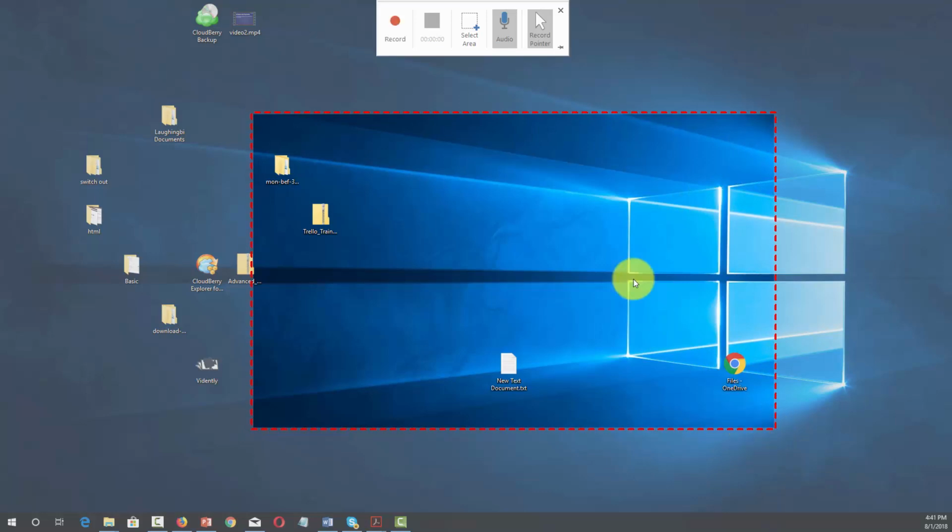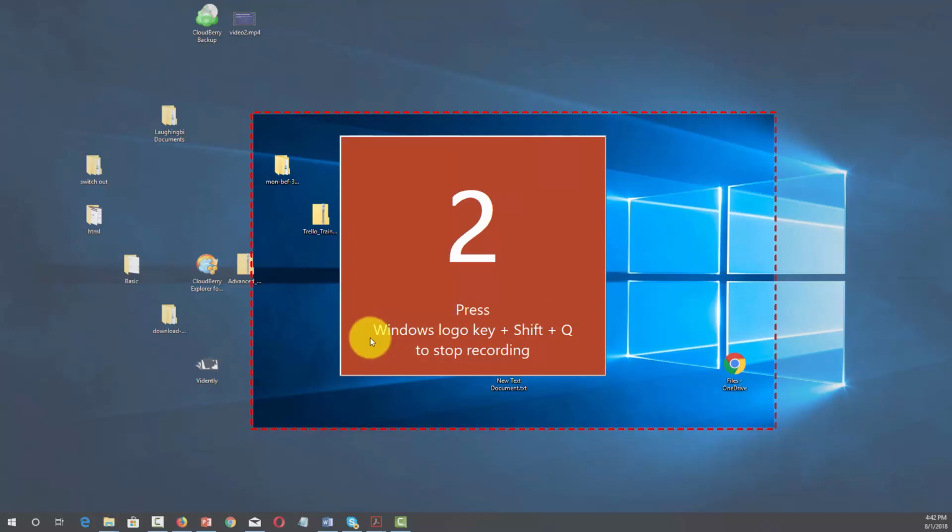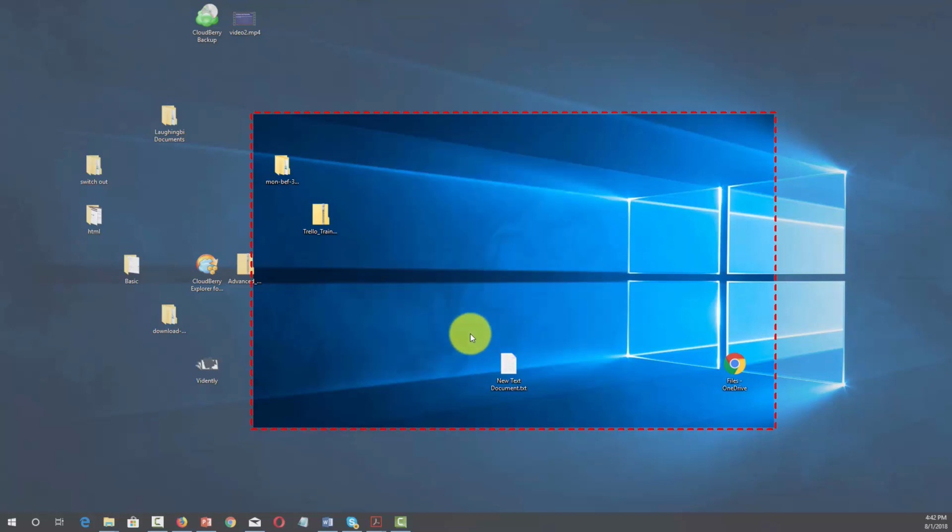Now, obviously, you can select the area that you want to record. Now, when you click the record button, Microsoft PowerPoint is going to tell you what you need to do in order to pause or stop the recording. So, for example, what we're going to do is we're going to click the logo key, the Shift key, and the R key in order to start the recording. And then we'll click the logo key, Shift key, and Q key in order to stop the recording.